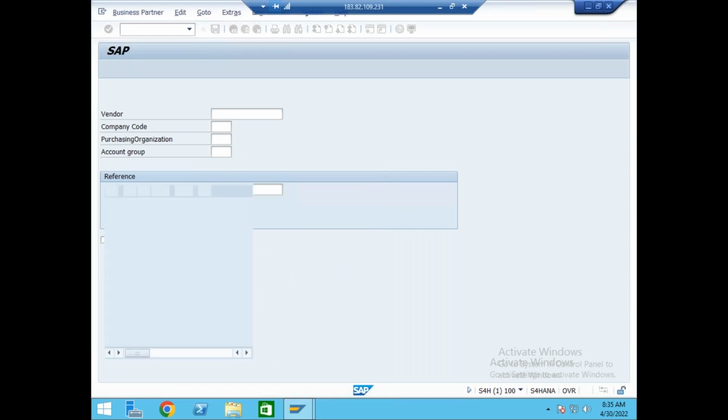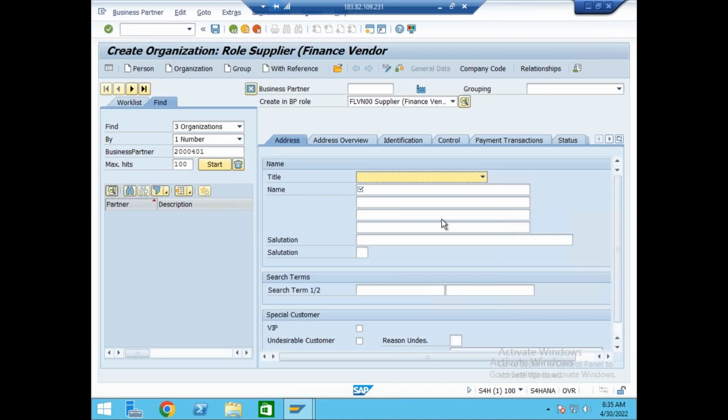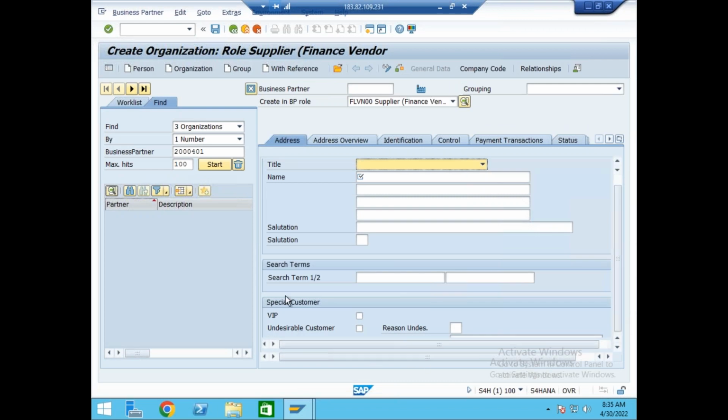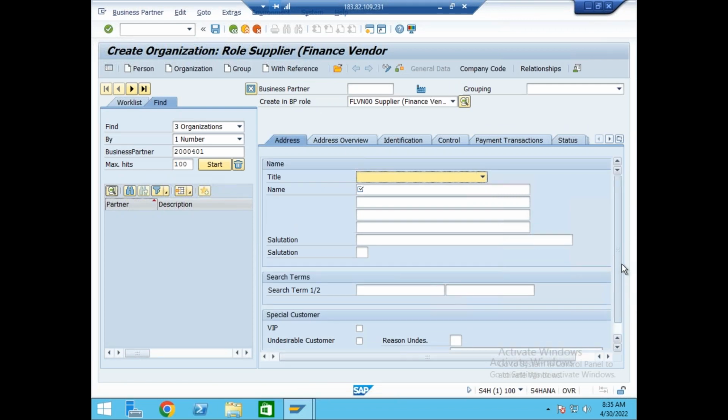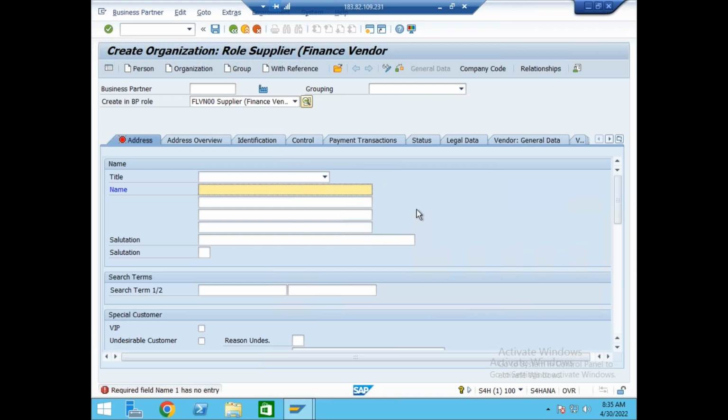So it will direct me to the BP transaction code. This is the BP transaction code where you will have this type of screen. This is the screen where I will be able to create a vendor. By using this particular screen, you will be able to create the customer master as well as the vendor master, both you can create. But I want to create a vendor.